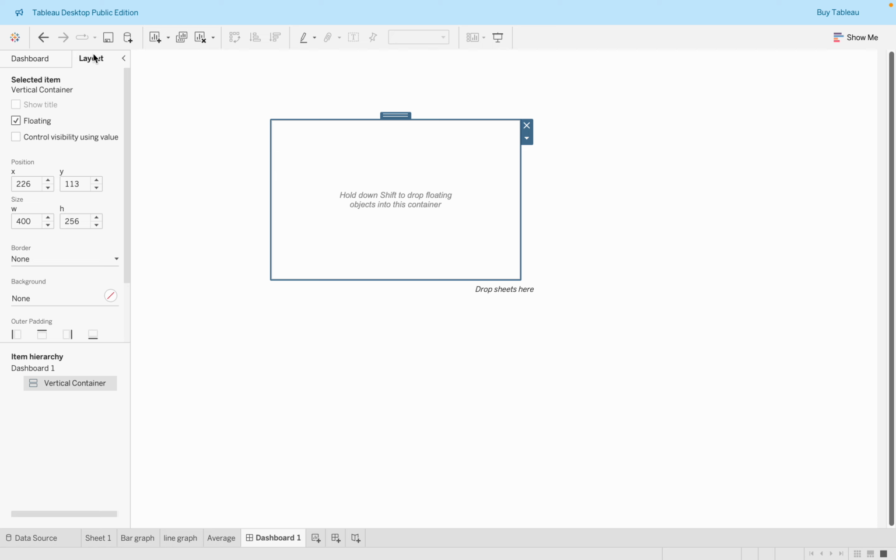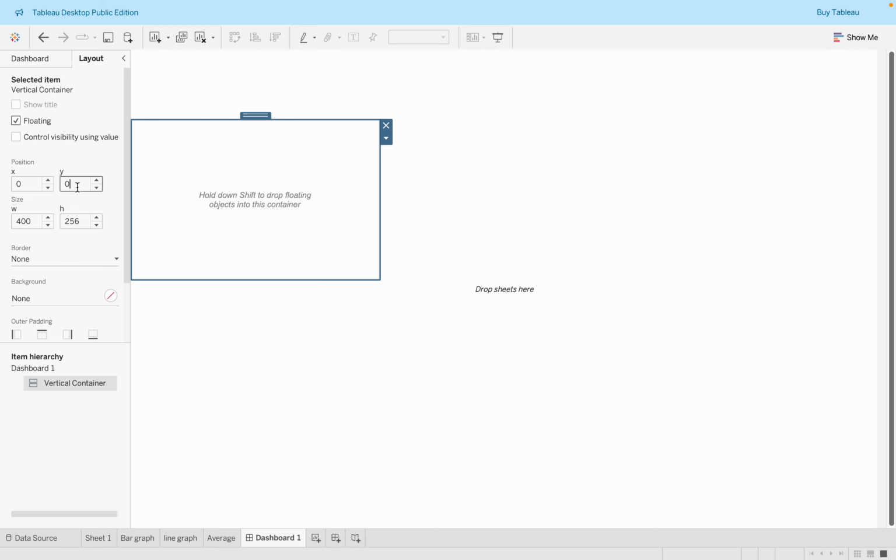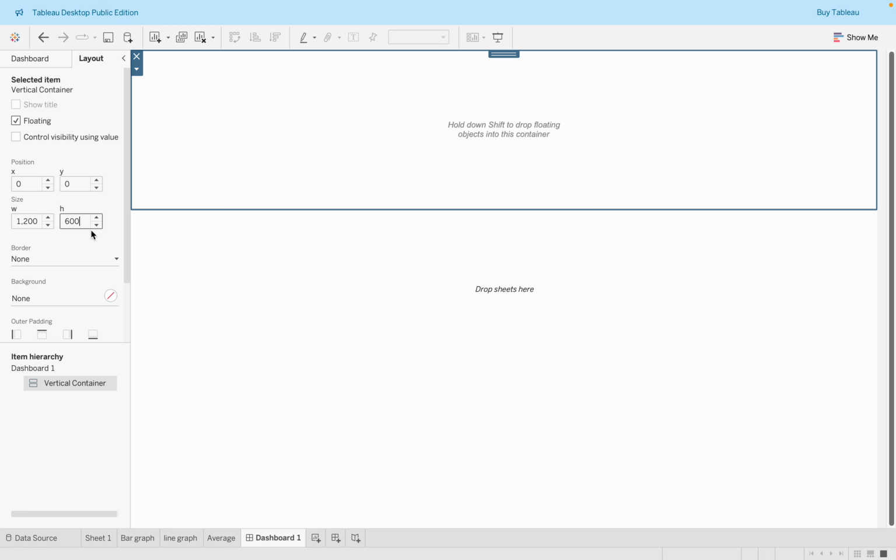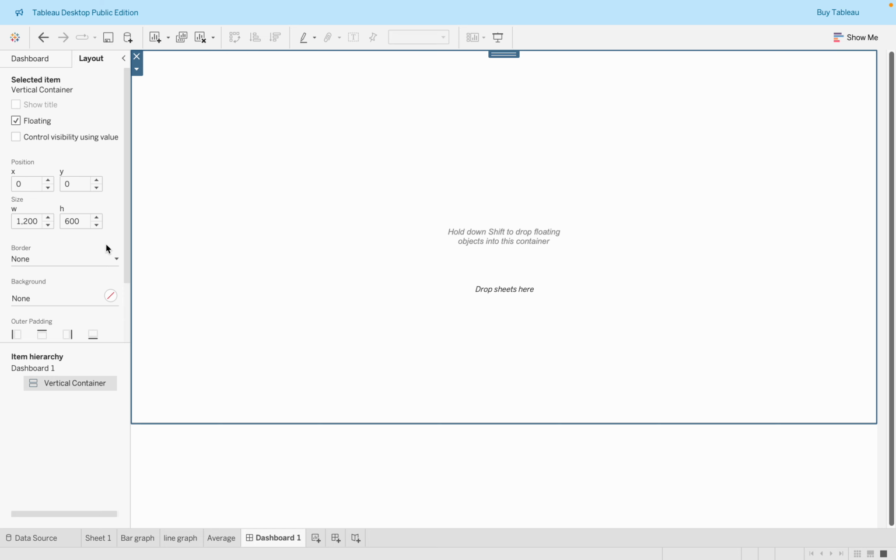So I'll go to the layout tab. I'll set the position to X, Y, and then I'll do here 1200 wide and 600 tall. Then it will take up that space. This helps us have a bit of control of our dashboard and to see what we will put where, so it gives us a bit of context.